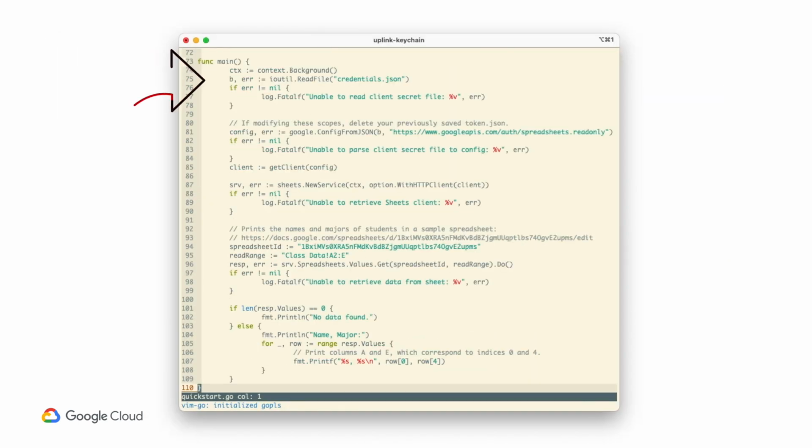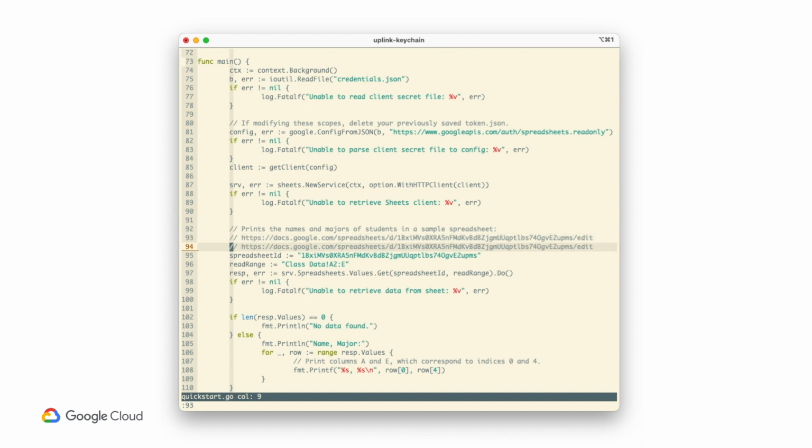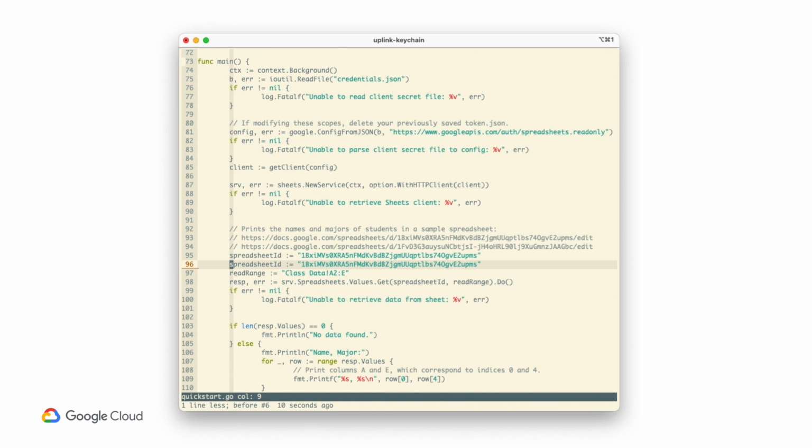Okay, let me jump down to the main program. Looks like the first part of this is setting up authorization and authentication. Here, near the middle of the main function, it accesses the sheet. Let me get the URI for the new sheet I created and paste it in a comment for reference. The spreadsheet ID is this long string near the end of the URI, so I'll put it in an appropriate variable.